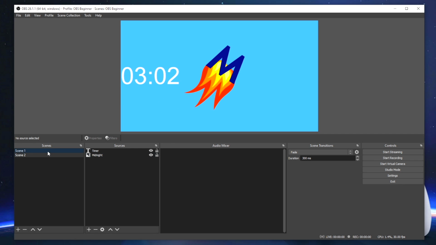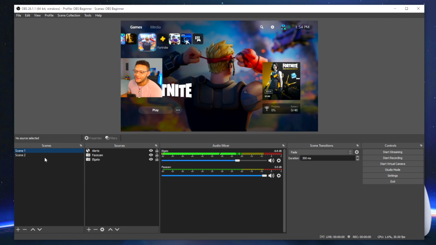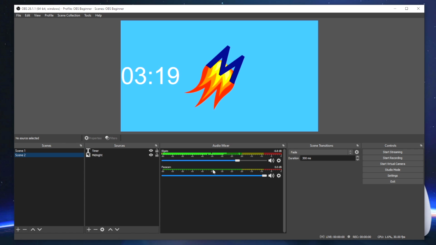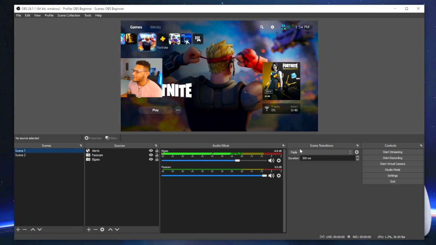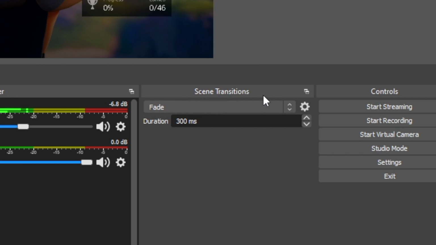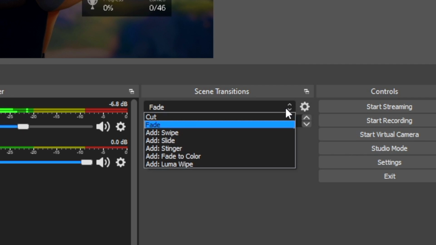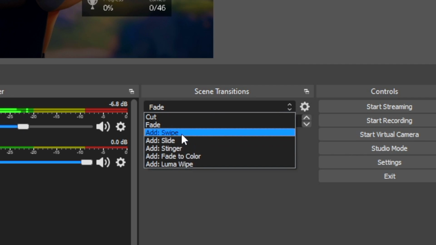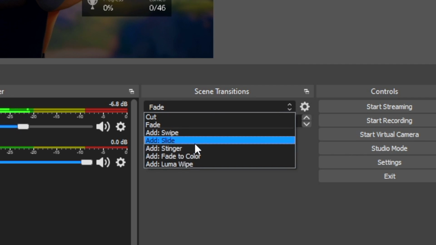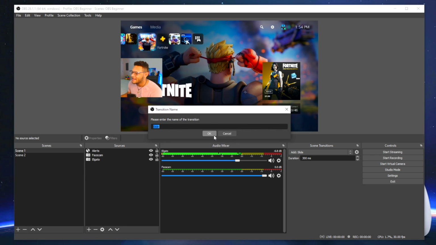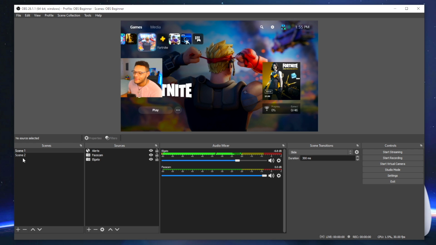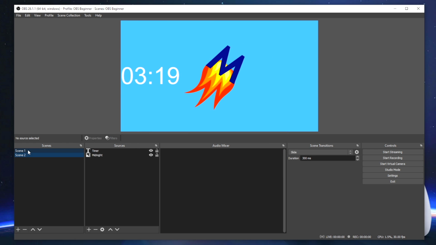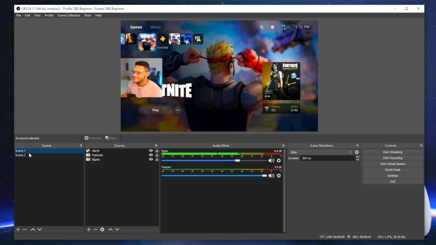So now I have two scenes set up, which is pretty cool. And you see that I also have a little transition with that. Well, we can also modify that by going over to the right-hand side here. You see scene transitions. You can select this drop down and you can add these different transitions right here. So maybe we want to do a slide instead. Select OK, select OK again, and now we'll have a slide transition. See? Just easy as that.